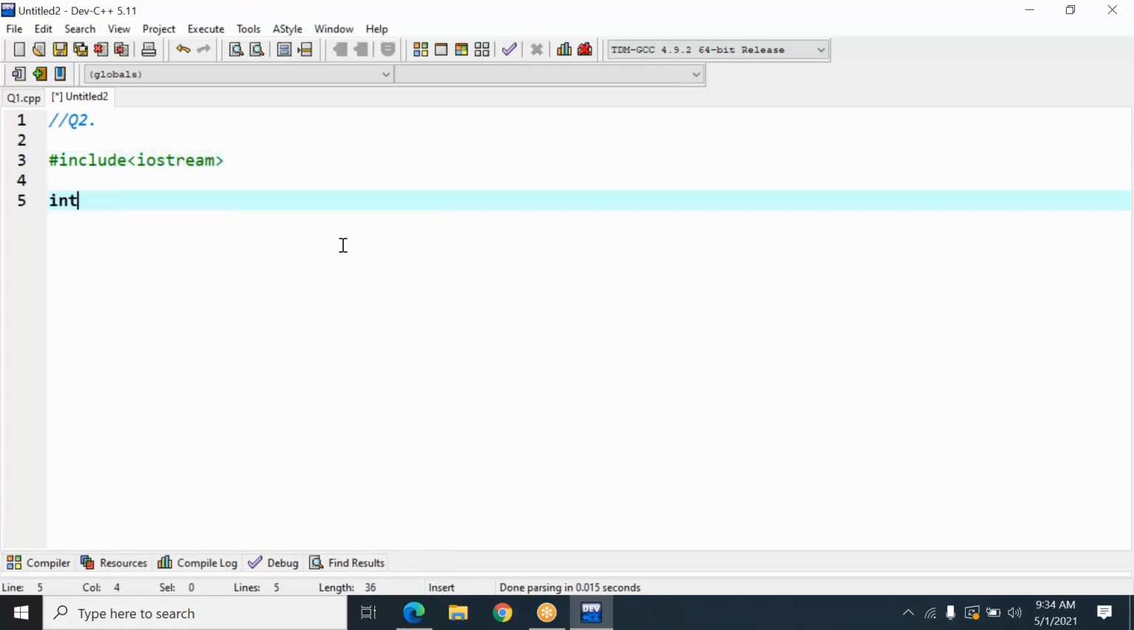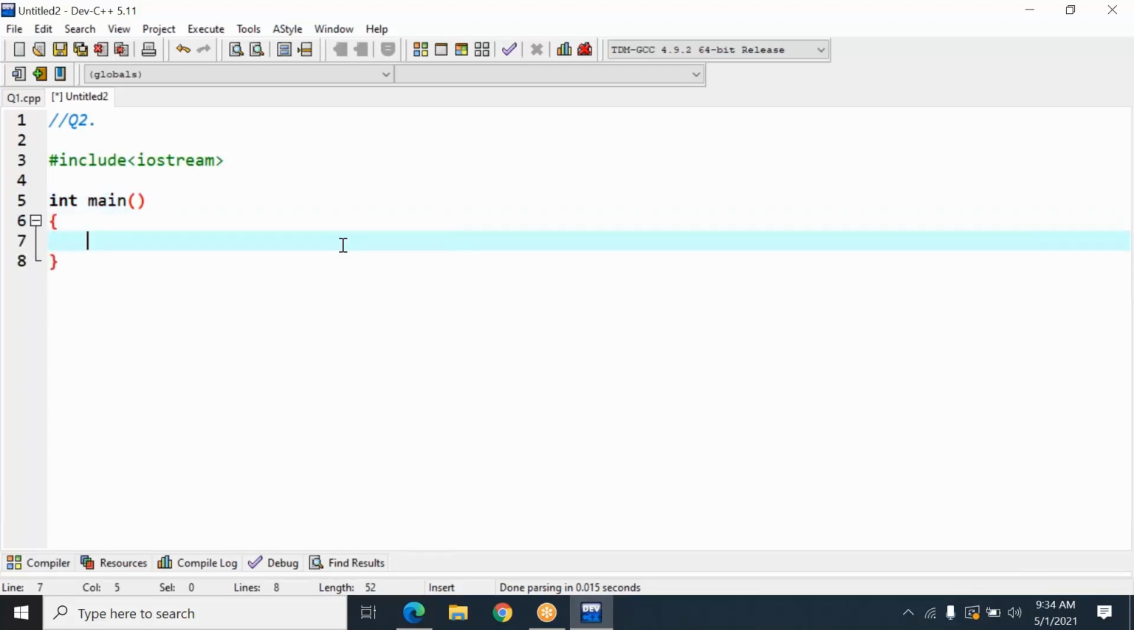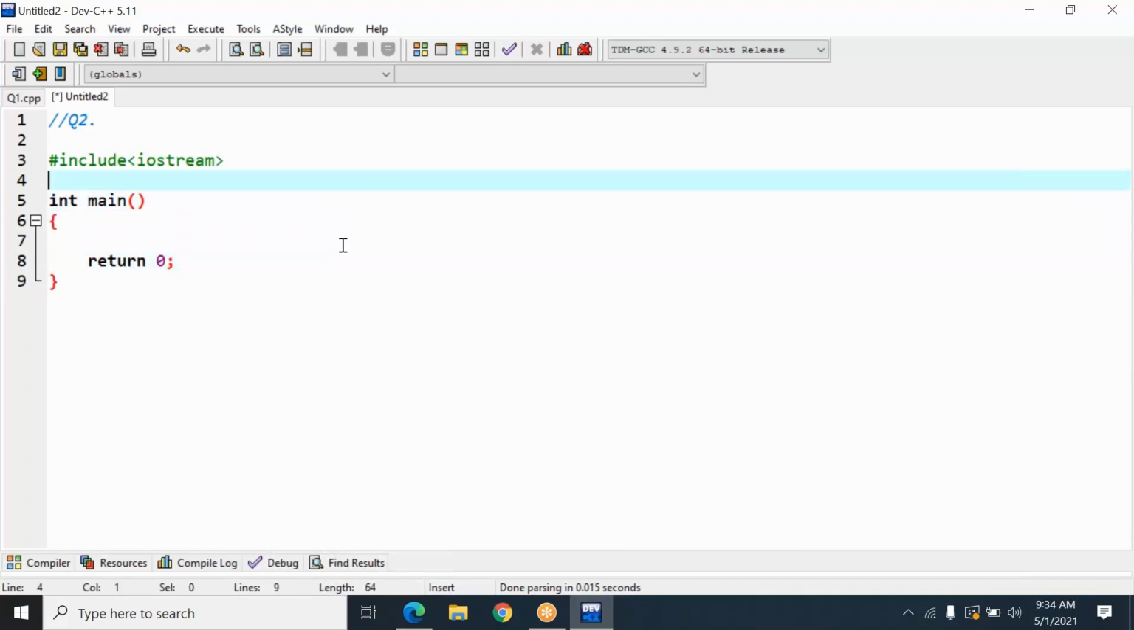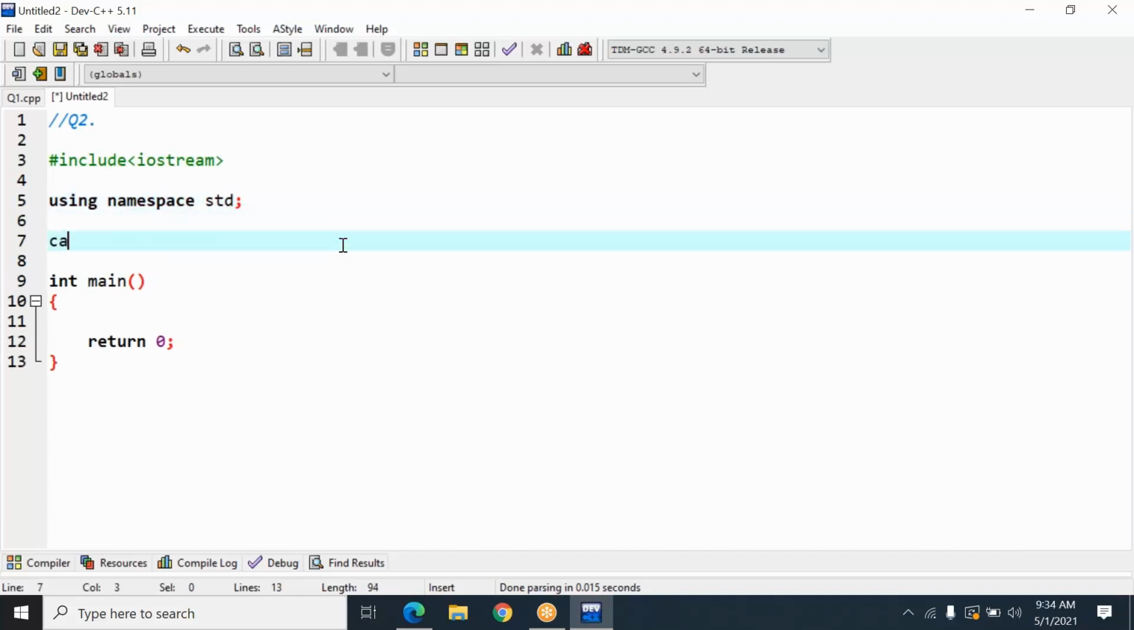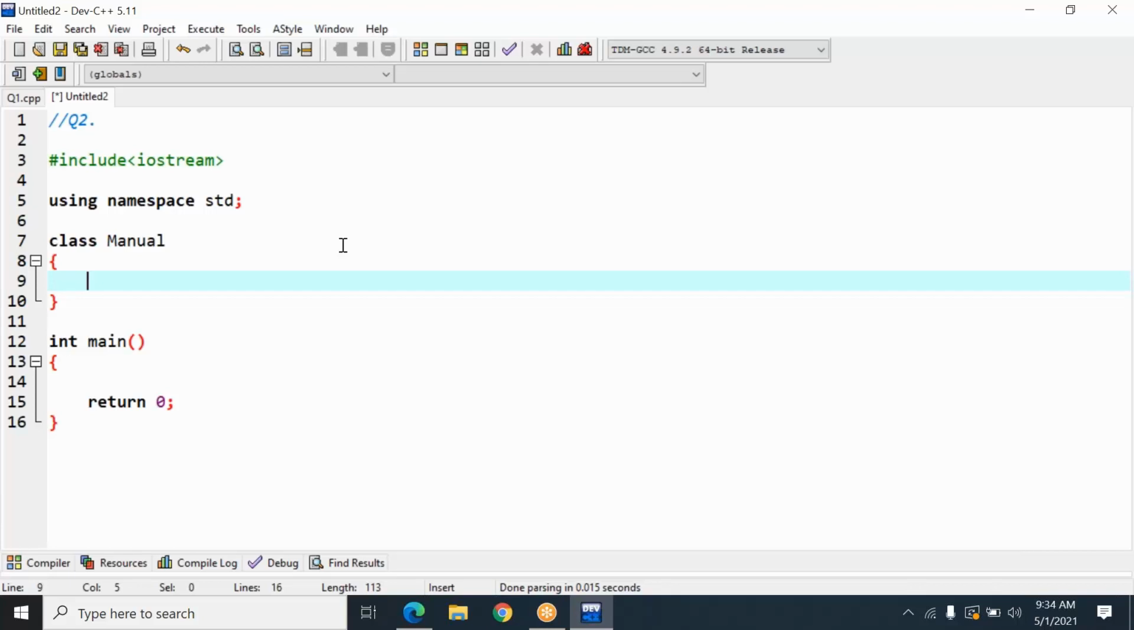Then we write the main function, and then we write return 0. After that I write using namespace std, and let's create one more class. The class name is manual, and in that class I created a public function.